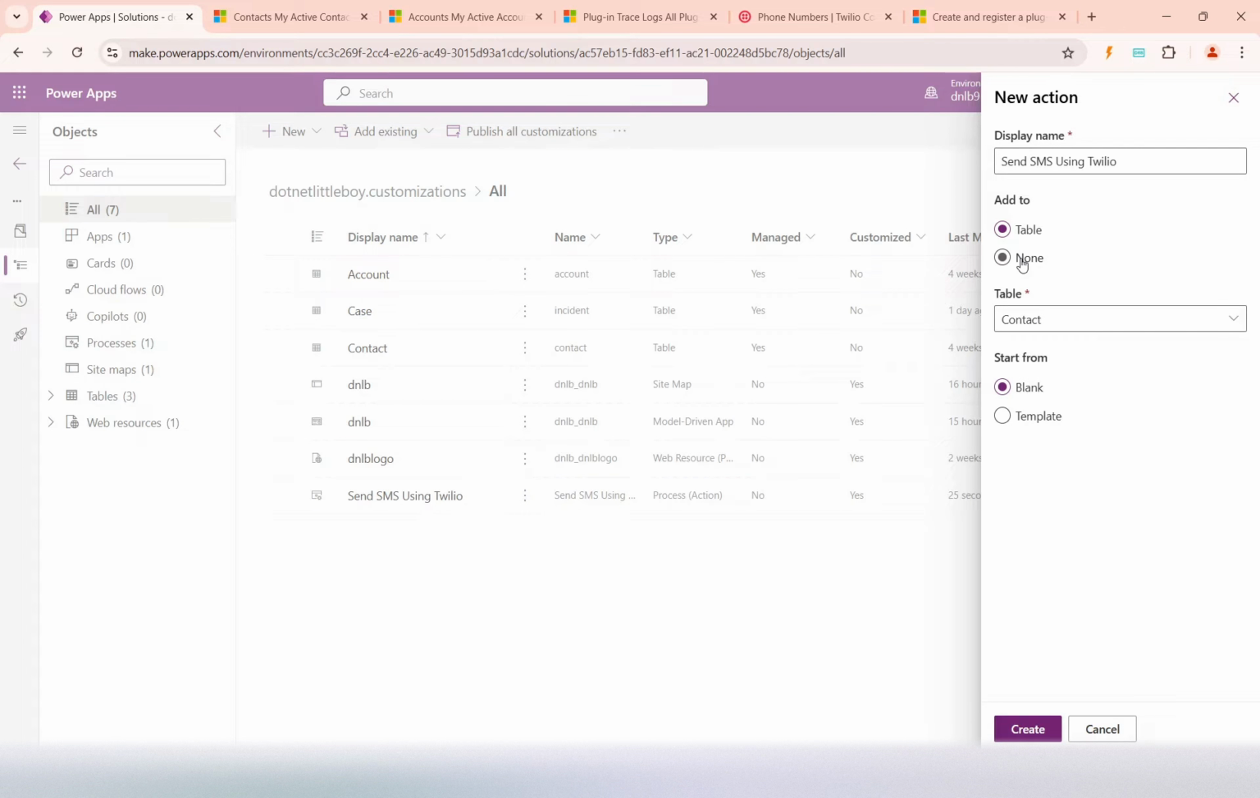And if you select none, then this action will become global, and it is not required to pass any entity ID when you call it. But when you're bound to a particular table, then for that particular table, you need to pass the ID when you call it. So I'll just create this action.